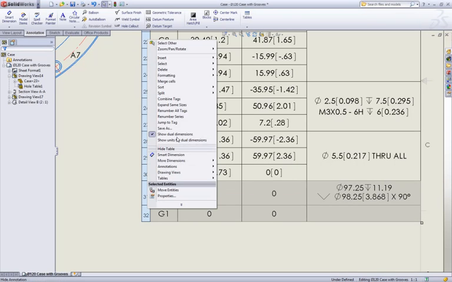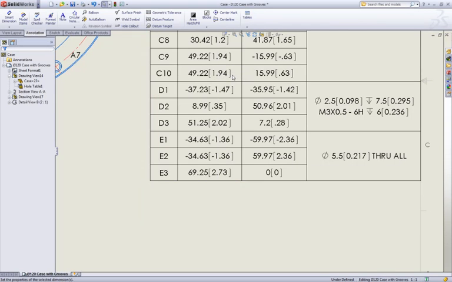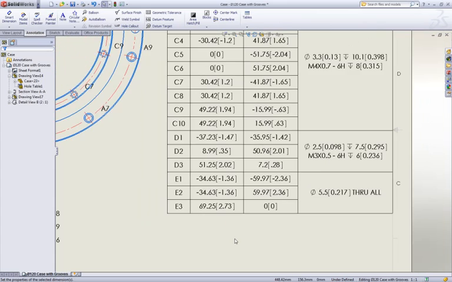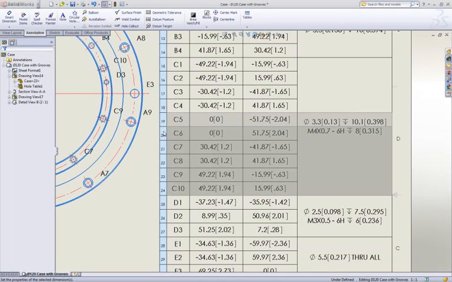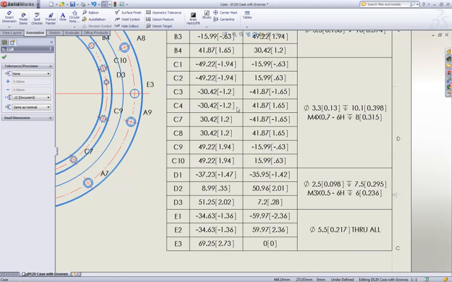Adding or removing rows from the table can easily mess up the tag sequence in the table and on the drawing view. In Solidworks 2011, you no longer need to manually renumber the tags in the table. A simple right mouse click sorts it all out for you.